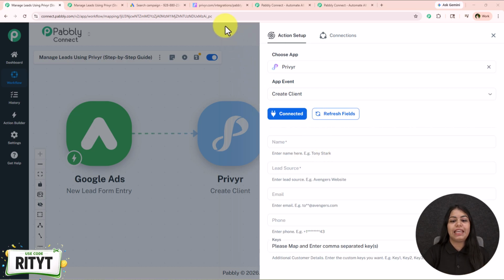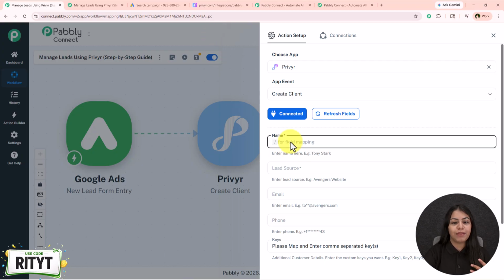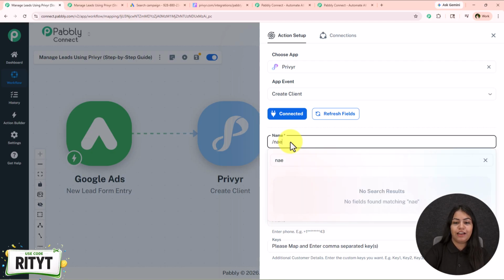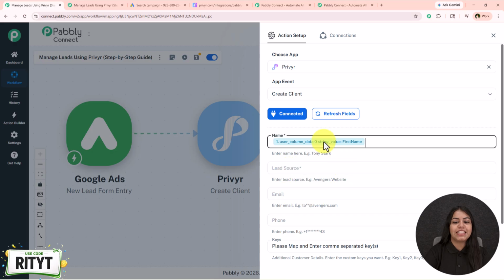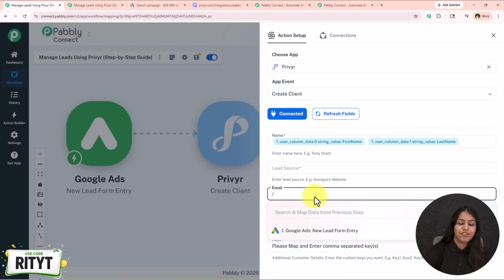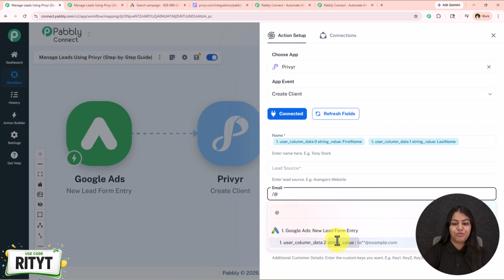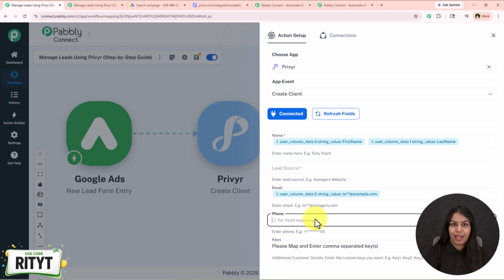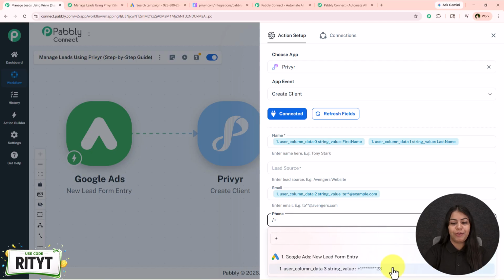Now we have to enter the name, lead source and the rest of the details. So one by one, we're going to enter the details, but we're not going to enter it manually by tapping it like this, but instead we're going to map it. So you must be wondering what is mapping. So mapping is a method by Pabbly which means inserting the data from the previous step. And when we insert the data from the previous step, automatically our data becomes dynamic and changes with every new response received. So in order to map these details, put a slash, search for the details like this and map it right over here. Once again, we're going to map the phone number. So put a slash, search for the phone number and map it.